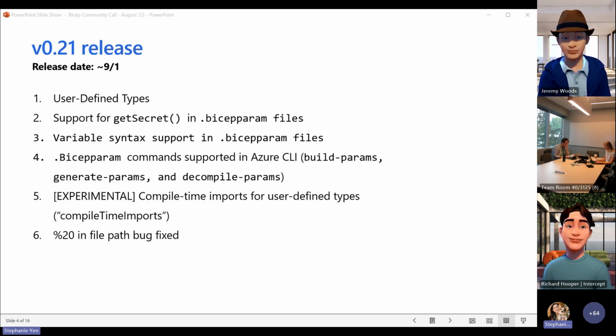Compile time imports. This feature is only available under an experimental feature flag, so you'll have to enable the compile time imports flag first before using. With this feature, you can import user-defined types across templates using an export decorator in the universal file. Right now, this can only be used on user-defined types, though we're working on compile time variable imports next. There's some documentation on how the syntax works in the GitHub issue regarding compile time imports, so you can search for that and check it out if you're interested in trying to use this new feature.